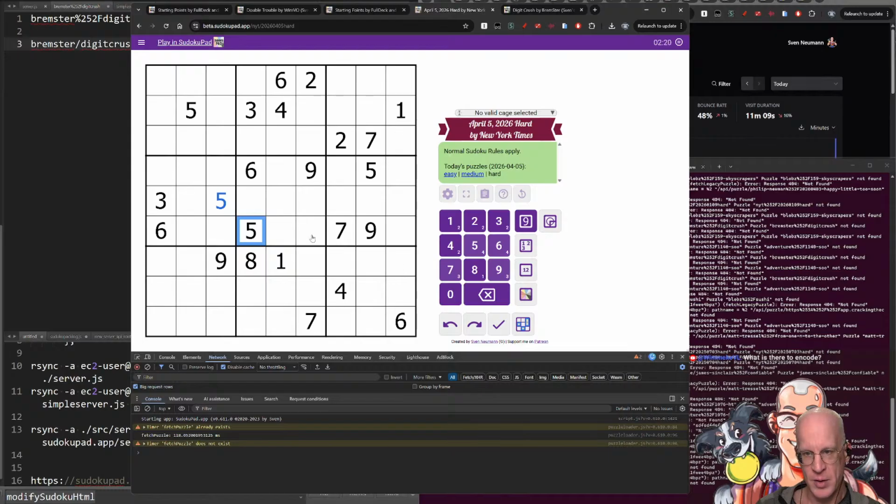Speed solve, power. All right. So 7 goes in here. 8s, nope, 9s.